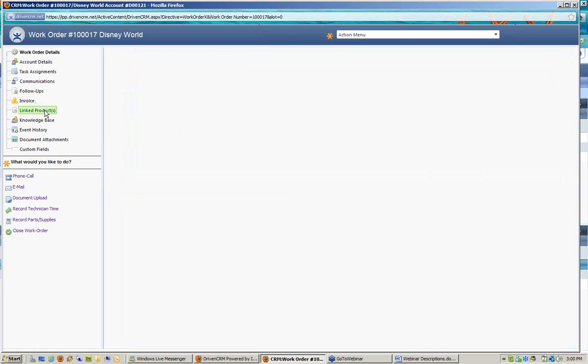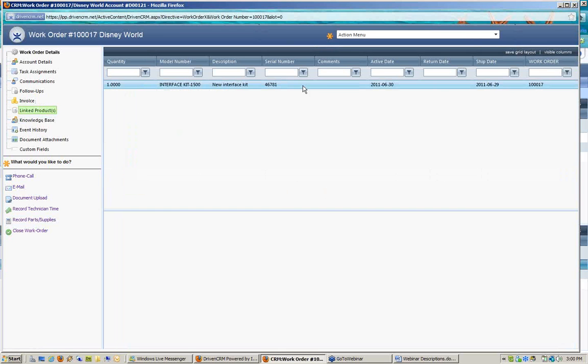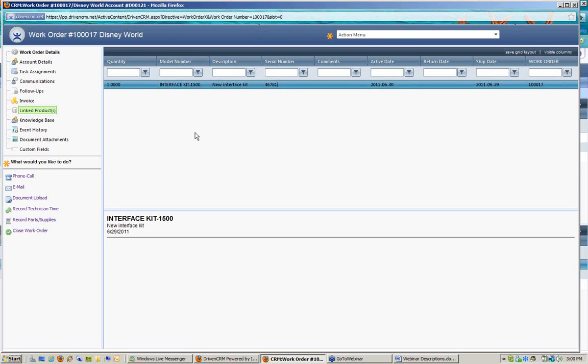The linked products is where my technician will be able to come in here and see, okay, this particular ticket is associated to this interface kit. There's the details of the interface kit. I have when it was made active, when it shipped out there, the fact that it's linked to this particular ticket here. I can see all the information about that piece of equipment.